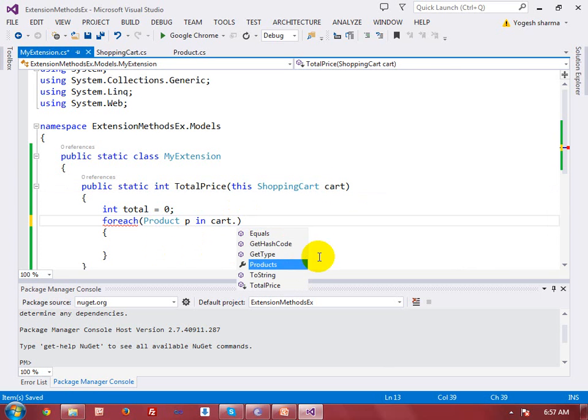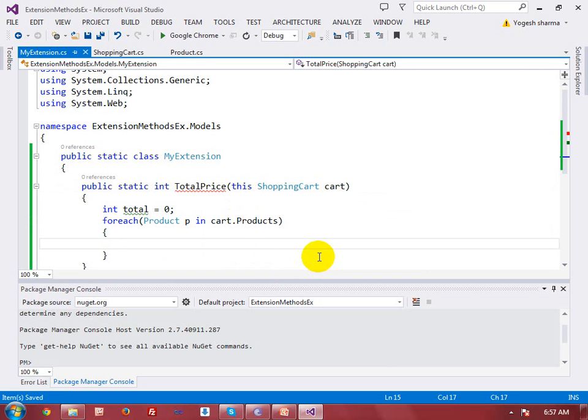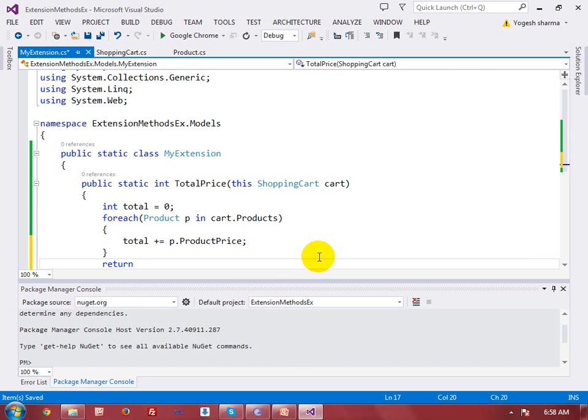Then you can see here that we have this method, cart.Products. So you will use cart.Products here. It's a list. Now calculate the product price using total += p. and you can see here two properties have been created in the Product class. Here I want to calculate only the product price, that's why I am using product price here, and return the value of total. Here total is the total price.